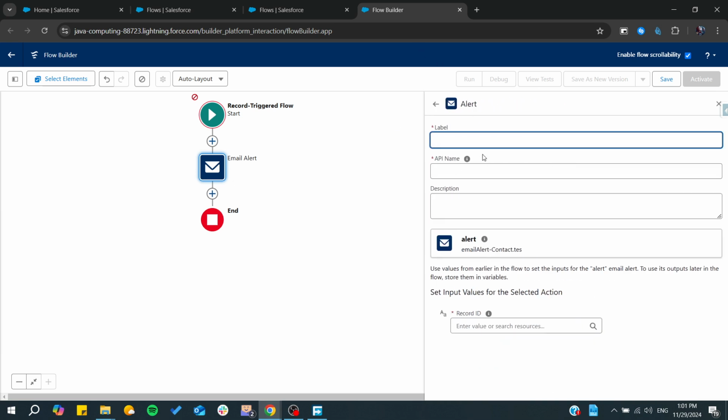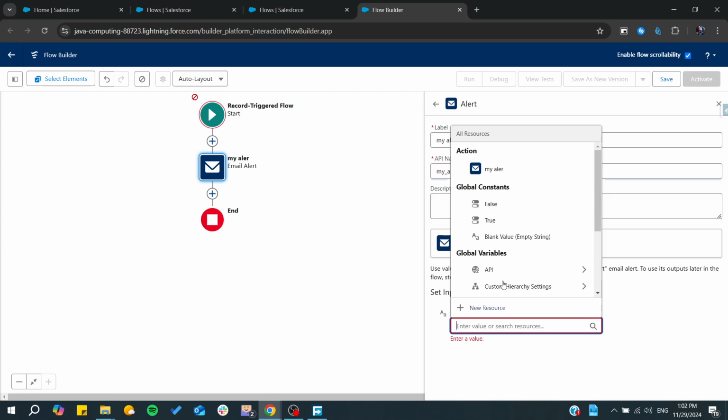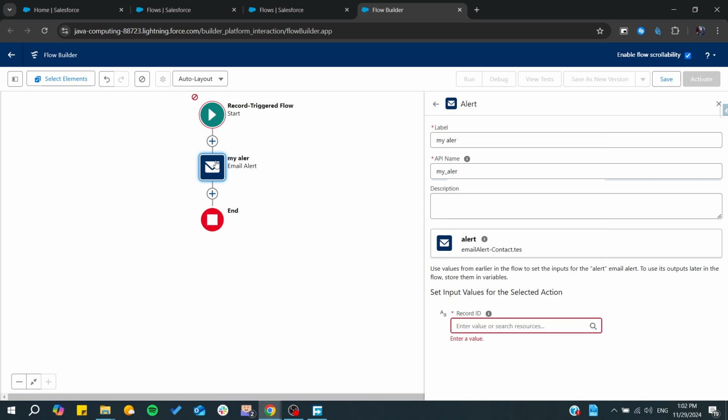So if you have created any ones, and basically you give it a name and those are the input values for the selected action. So if you want to create a specific or custom email alert, you can do so in the quick actions or the actions events in the object manager, etc. So here I'm just going to give it the label my alert and you give it an API name, you add the record ID, you search for any resource for your alert, and basically now you have added it to your flow successfully. So basically that's it.